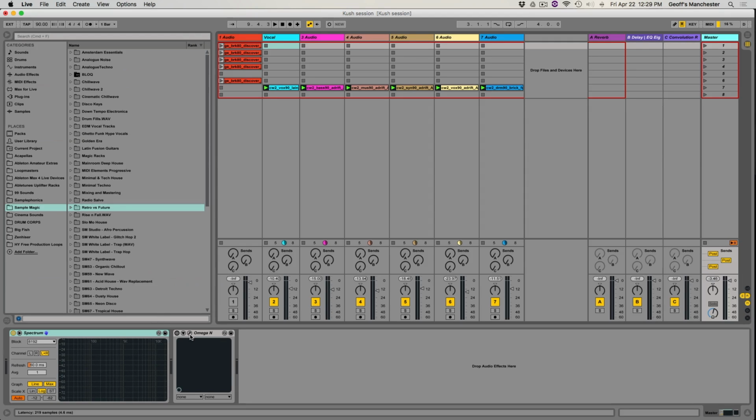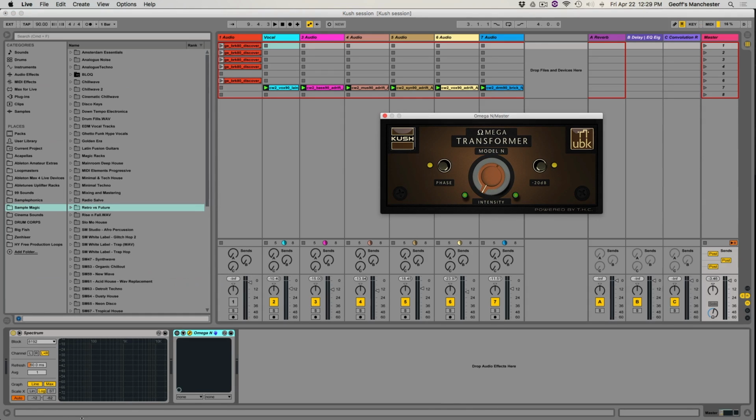Now, one more thing we can do is, like we did before with this first beat, bring the Omega Model N in and just have it on the master track, which is what I've done here. I've got it right here on my master, and let's turn it on and crank it up, and then A-B it a little bit. Off in 3, 2, 1. You really miss it when it goes away, eh? Bring it back.